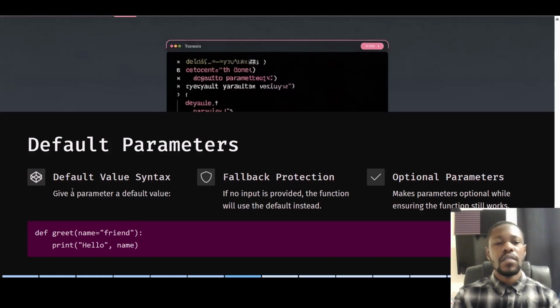Default parameters. Give a parameter a default value. If no input is provided, the function will use the default instead. It makes parameters optional while ensuring that the function still works. We can provide a default value, indicated in the brackets here.